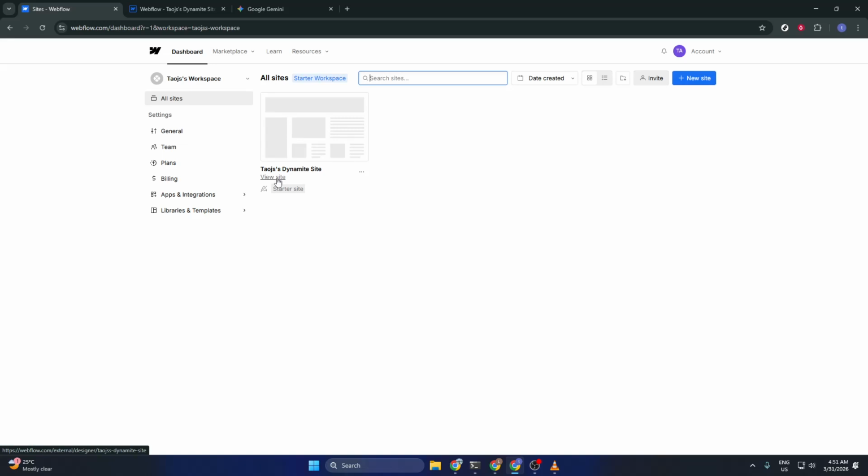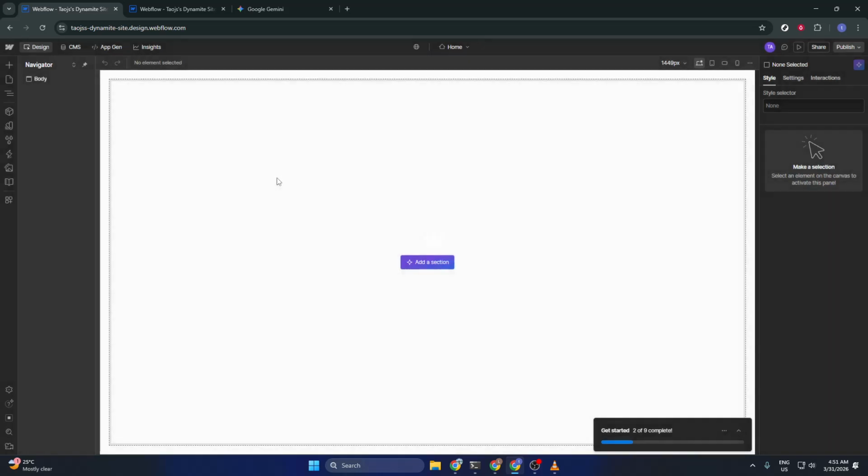Sign into your account, and you'll arrive at your dashboard. From your project card, click View Site to move into your project. This gets you into the environment where you can manage design settings and style tokens.